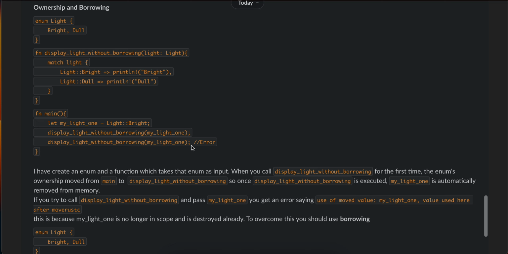But when you call it the second time, you will get an error. The reason for that is, if you check what I have written, when you call display light without borrowing for the first time, the enum's ownership is moved from main to display light without borrowing. So once display light without borrowing is executed, my light 1 is automatically removed from memory.